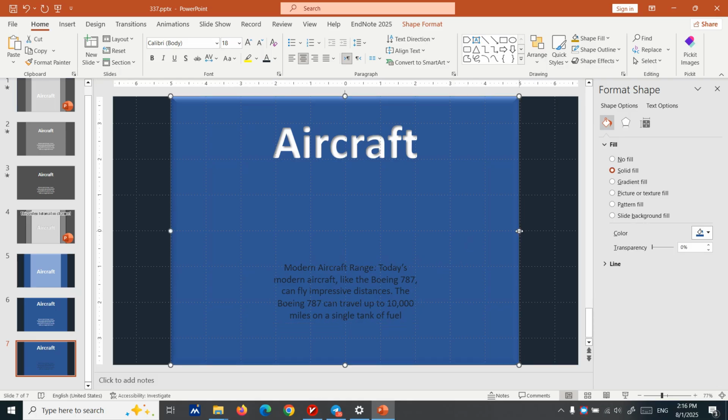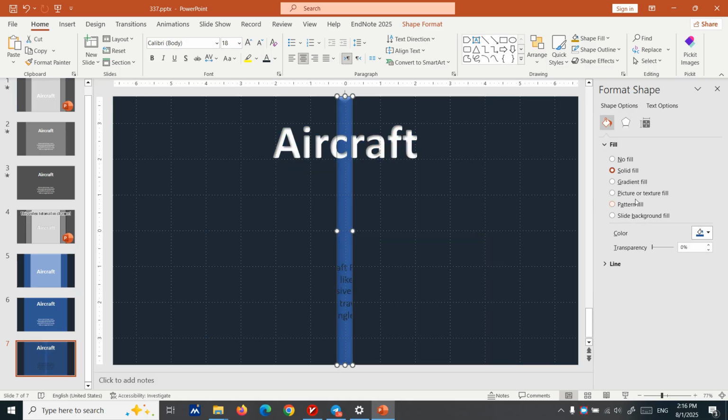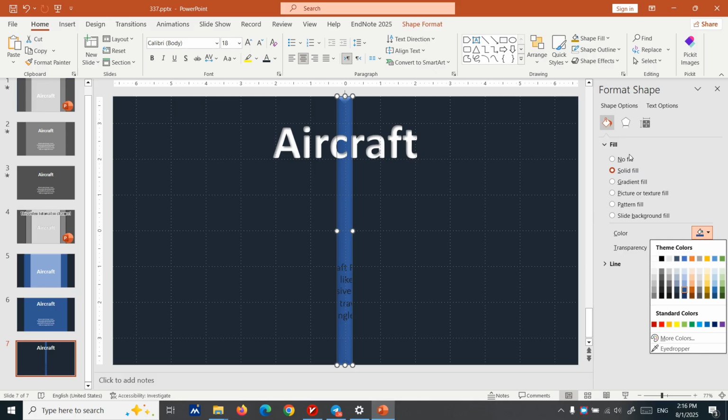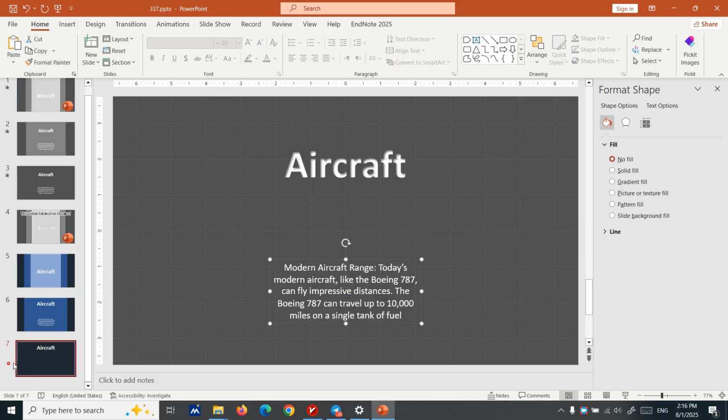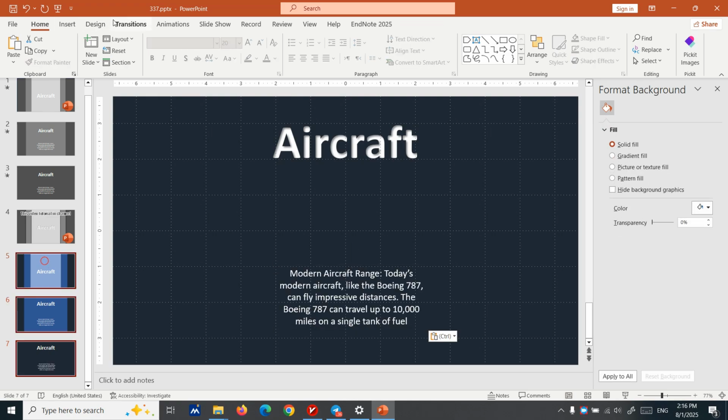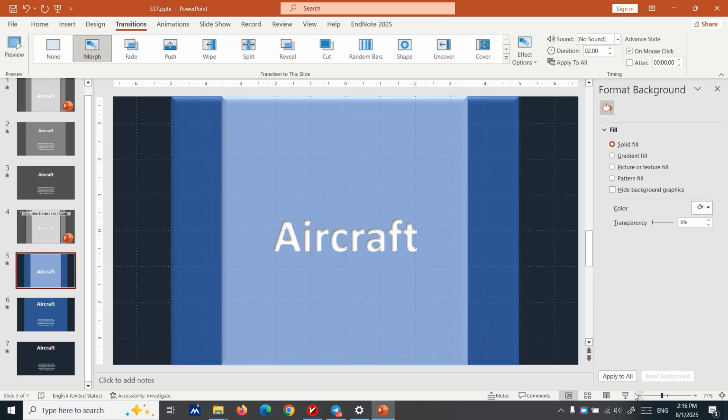And then we are going to reduce its size and set the outline to none. Then we are going to copy the last text and paste it here. Select all of them, set the transition to morph.